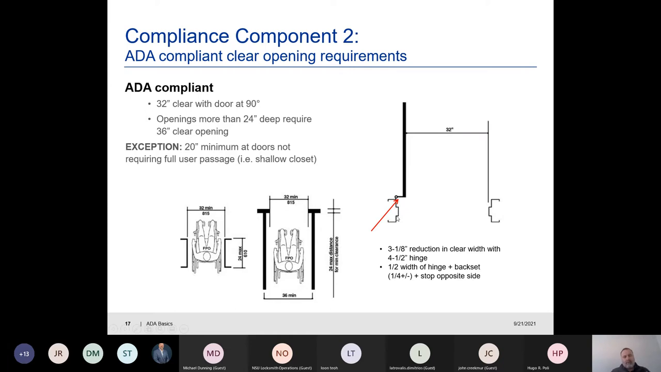But as it says here, 32 inches of clear width when the door is at 90 degrees. As you can see with the hinge at a 90 degree position, you see the door right here. The door is going to be a minimum of 1 3/8, more than likely 1 3/4. So we take a 3 1/8 inch reduction in clear width with a 4 1/2 inch hinge. And how it's calculated, you have a 1/2 inch width of the hinge plus the backset, which is 1/4 inch plus or minus, and then the stop on the opposite side. So from here to here needs to be 32 inches. It's very important to remember that.